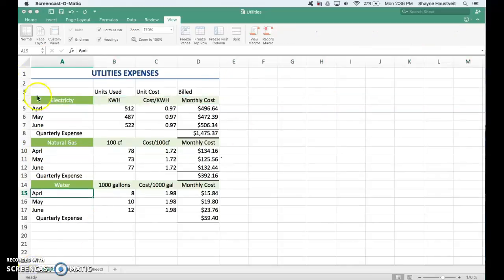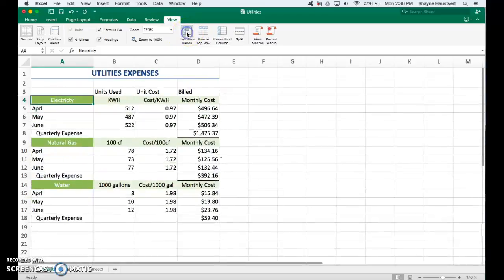The next Excel skill or feature we're going to learn is freeze panes. Let's start by selecting A4, and on your View tab, we're going to click Freeze Panes.